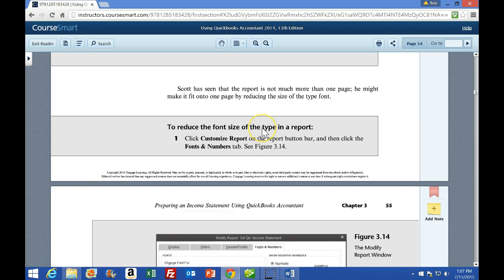Next objective, to reduce the font size. So we're going to take some strategies. How can we make this fit on one report? Normally, you're probably thinking we would print it landscape, which is probably how we're going to do it, and we could force it to fit on one page as well. But we're going to start out with the font size.